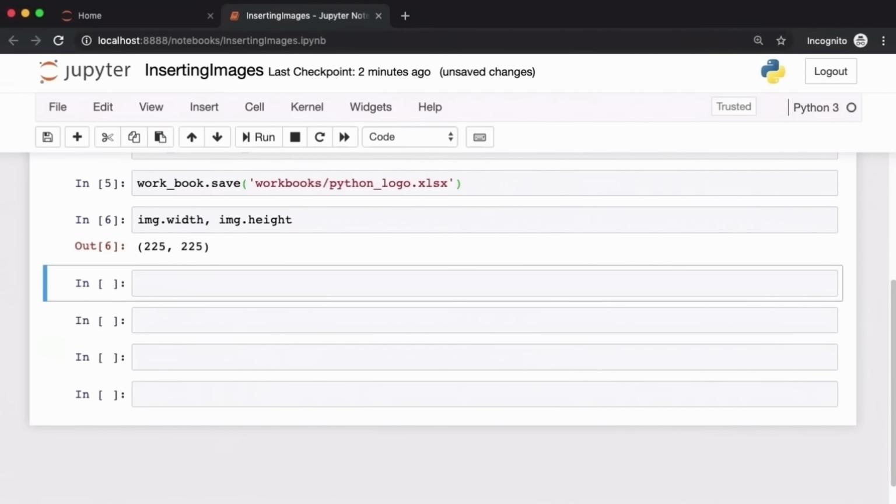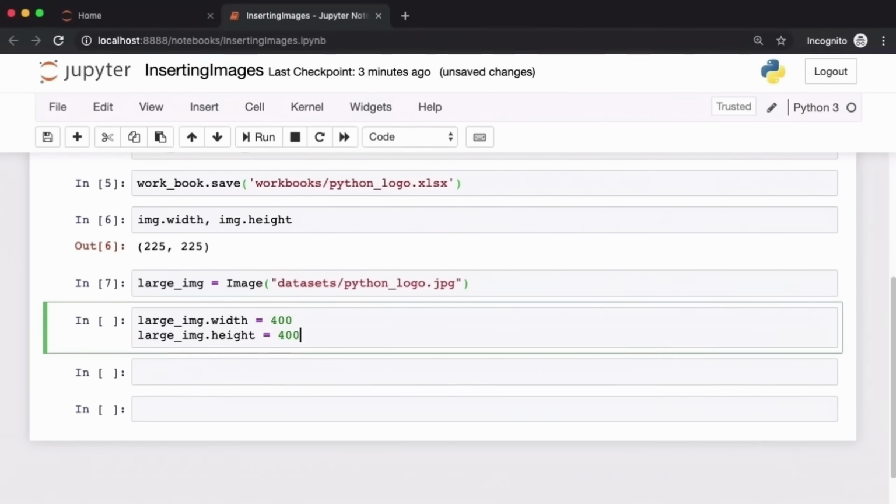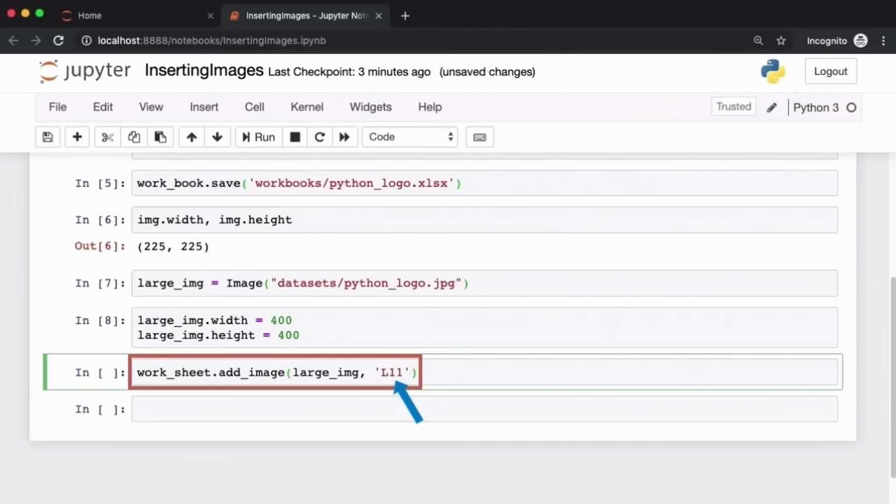Let's go ahead and get a larger version of this image. So we will reread in the image from file and instantiate a new image object called large image. Next, in order to actually resize the image, let's set the width and the height properties of our large image to be 400 pixels. Once that's done, let's add this large image into our worksheet at cell location L11.